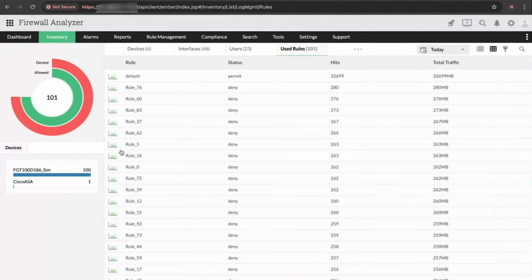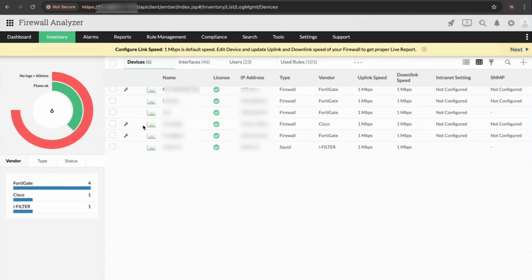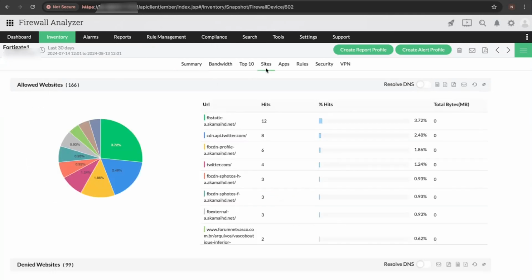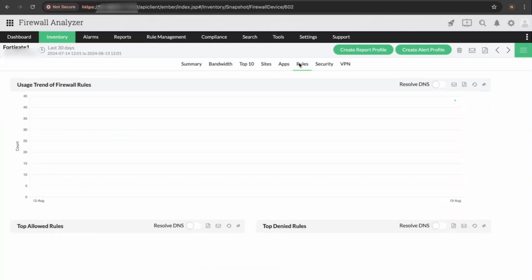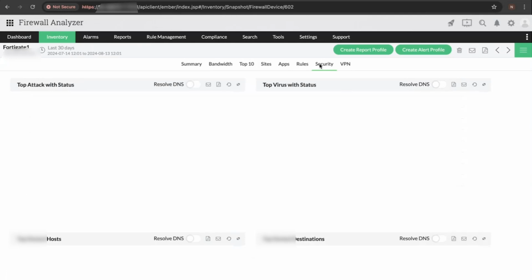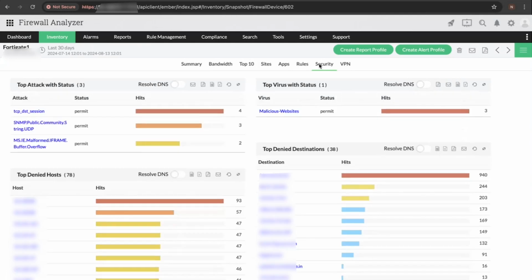So under the inventory tab, let's take this device FortiGate 1. Say, for example, the attack is coming from a FortiGate device. We can explore more and more, and we can get detailed information about the live traffic status, the sites that have been active, the applications that have been used, the rules that have been triggered, and finally, we get a report on the security details as well.